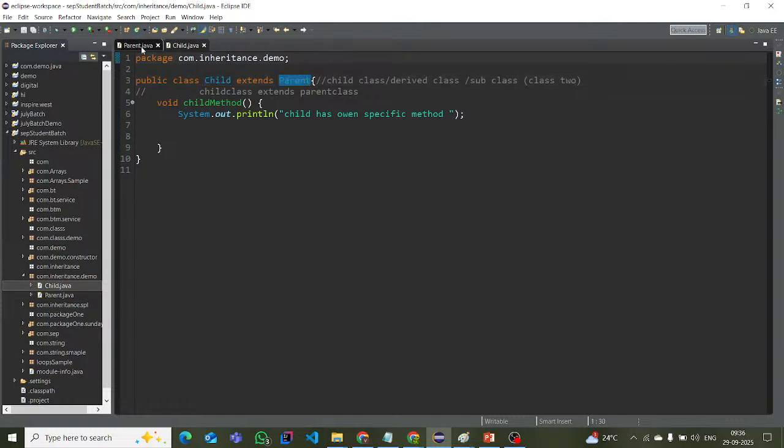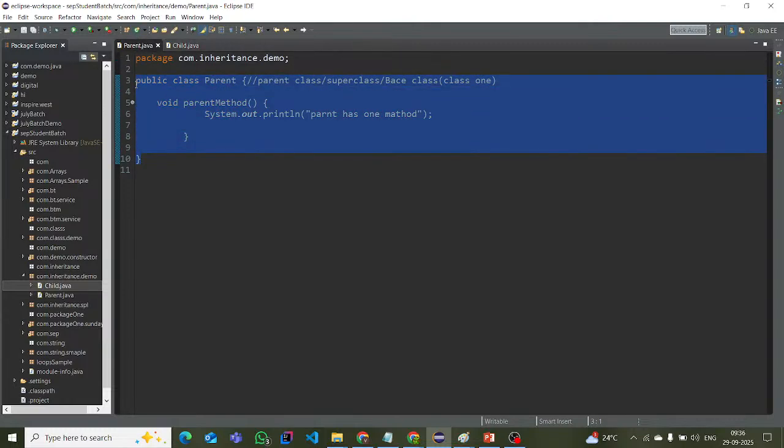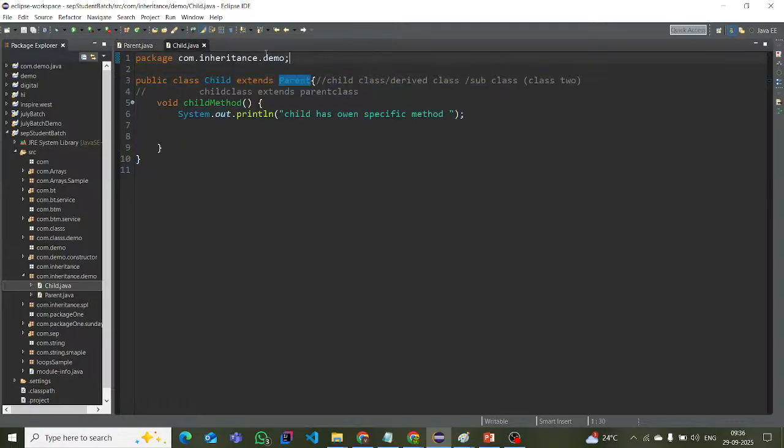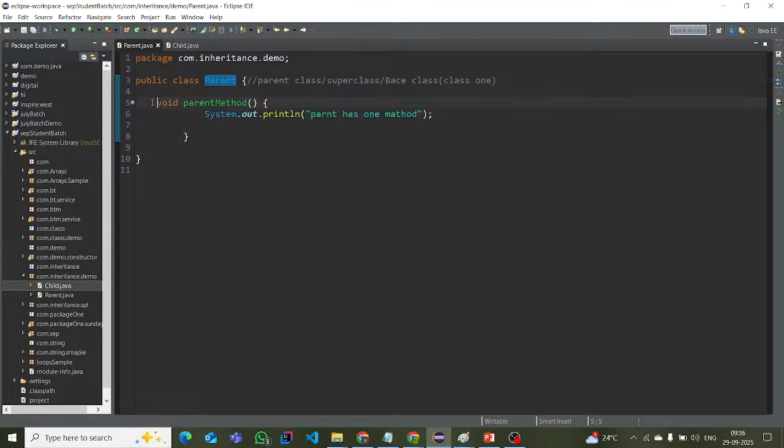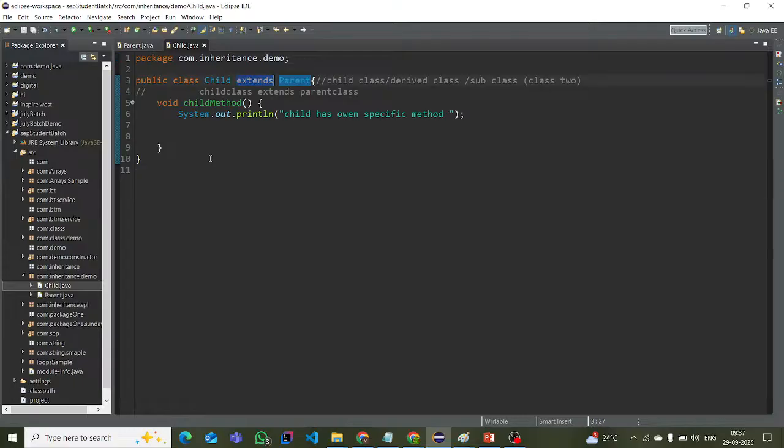Parent is the first class, class 1. I am using the extends keyword. By using the extends keyword, whatever the properties and behaviors of the parent, all will come to the child class. Clear? Now I have to use this parent method in the child class. I used that extends keyword. This is one point. Now I have to create one object.